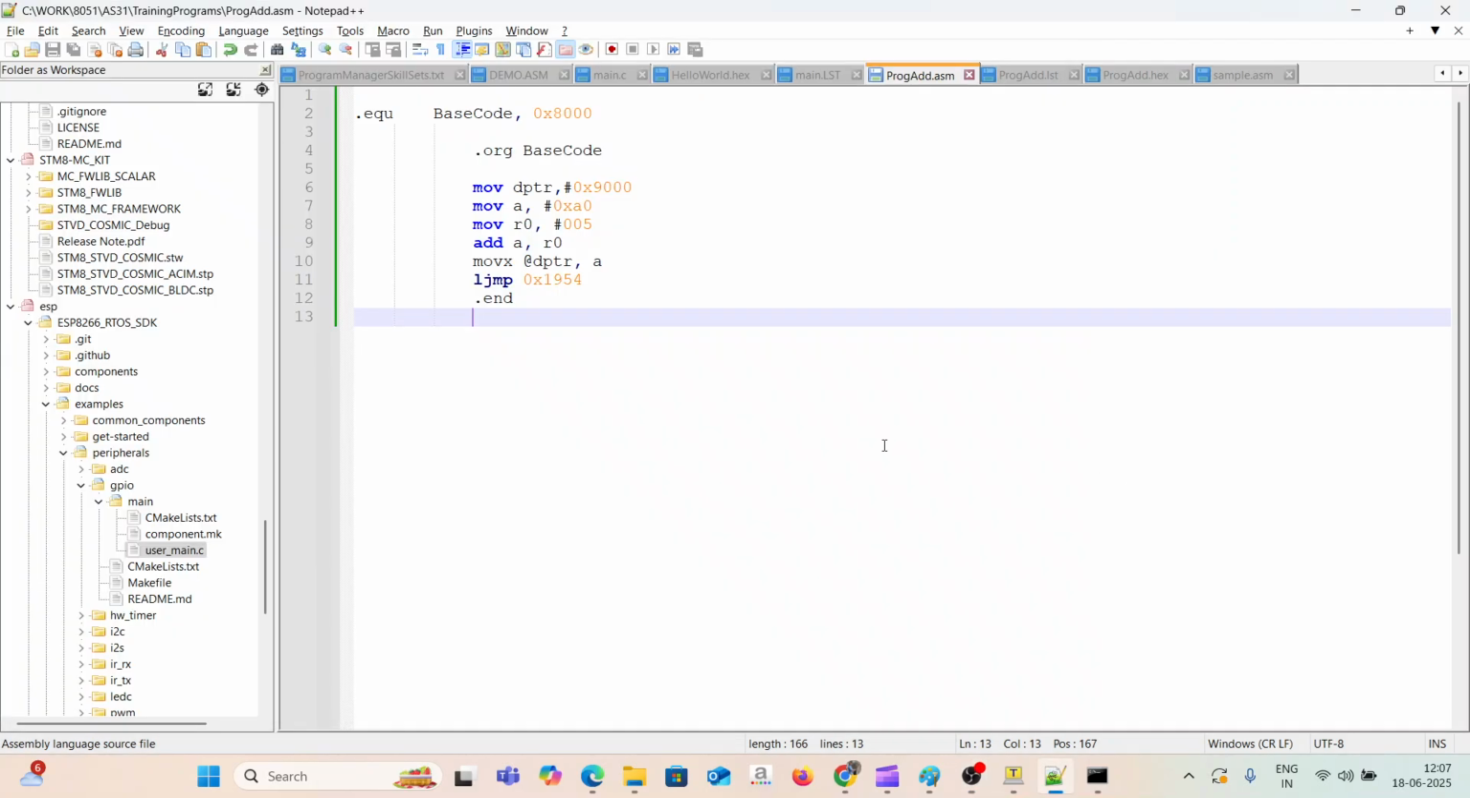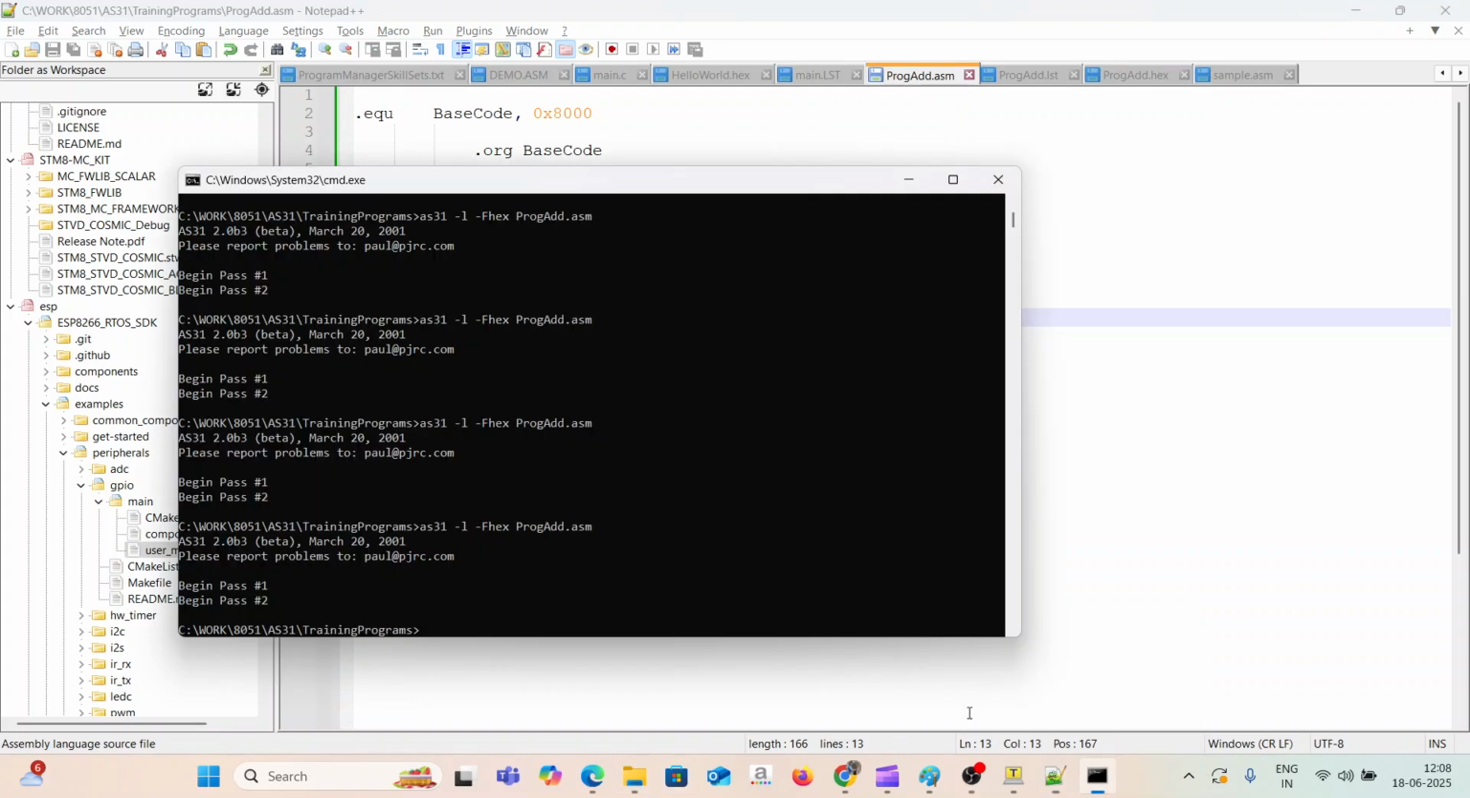Hello, good morning, everybody. Today, let's see how to write an assembly program for 8051 microcontroller. So I am using an AS31 assembler.